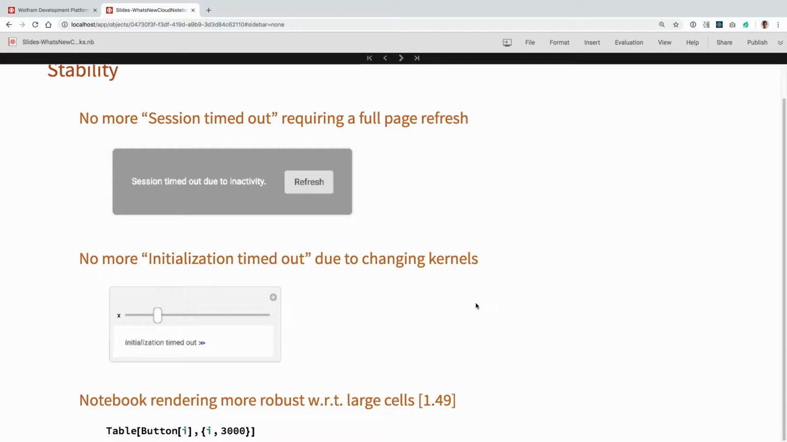And of course, we're making various improvements to make all of notebook rendering more robust, but we realized that there's probably always going to be some limit of what you can do in a web browser, because after all, it's a very hostile environment to do this sort of stuff in JavaScript.